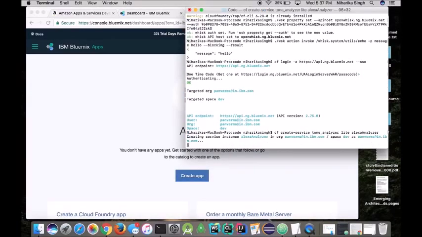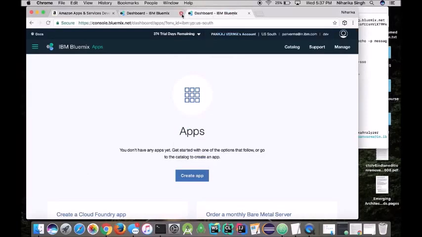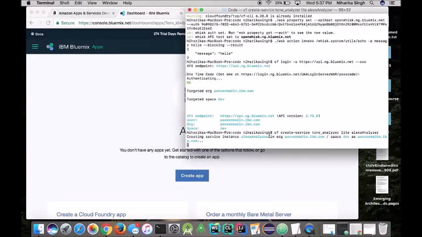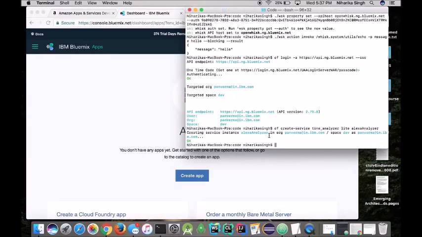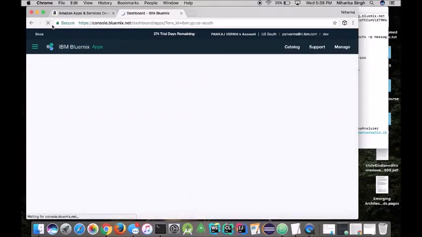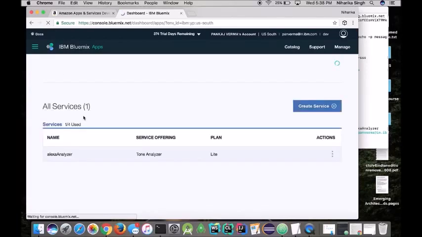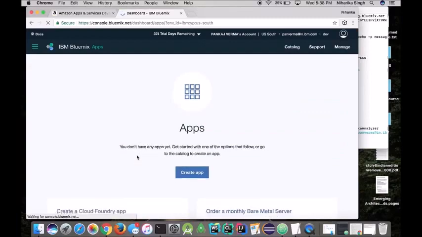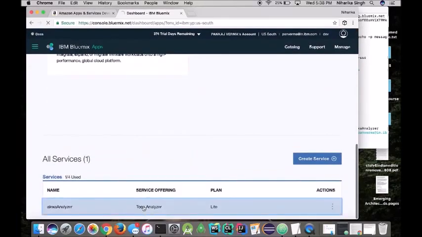So it's creating our service right now. This might take a minute. This basically goes up to the Bluemix dashboard and creates a service for you. So pretty simple that way. And then, all right, the service is created. Let's refresh this. So we need to obtain the tone analyzer credentials by clicking here.